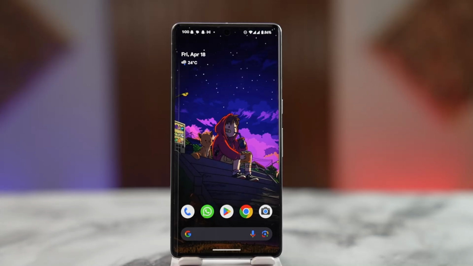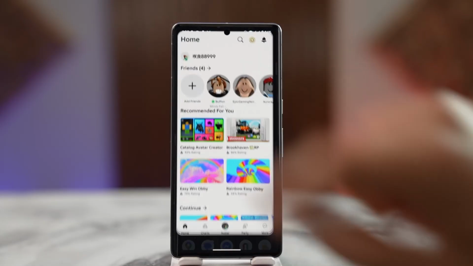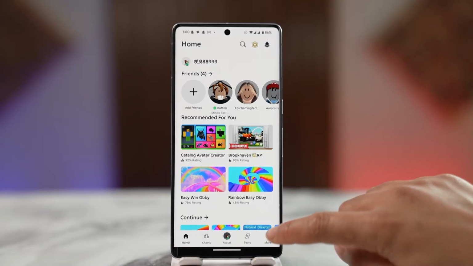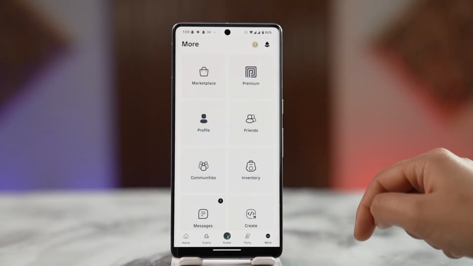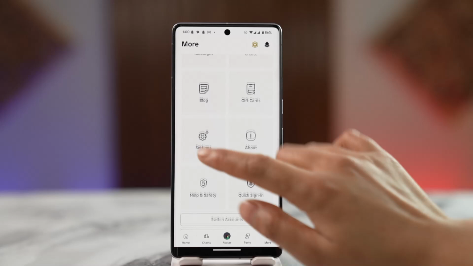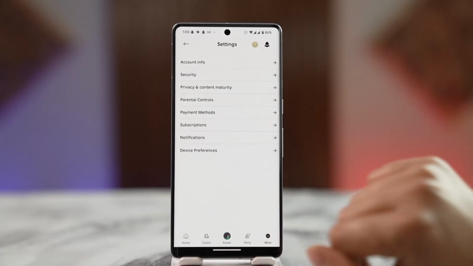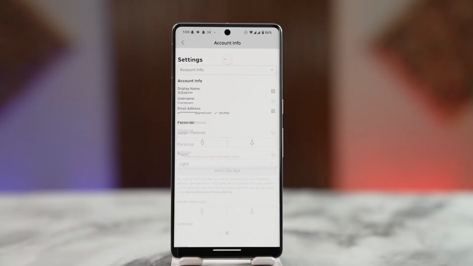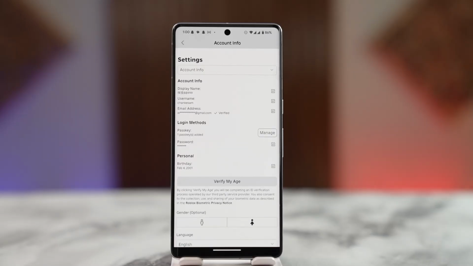So what you want to do, first thing, is come to the Roblox application and log into your account. When you are logged in, this is going to take you to the home page. So here, you simply want to click on the more button from the bottom right-hand side corner of your screen. Then you want to go to settings. So here it is, and then you want to go to account info from the tab. When you go to the account info section, you can find a list of options.